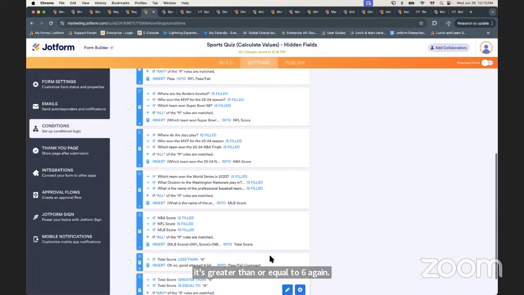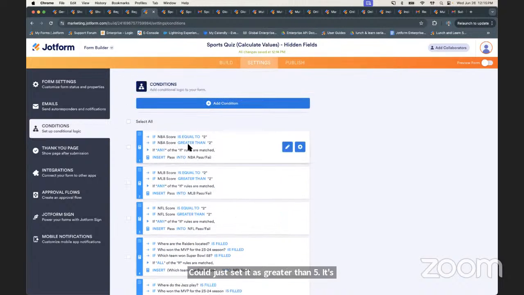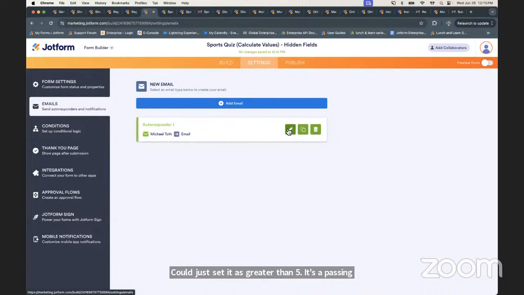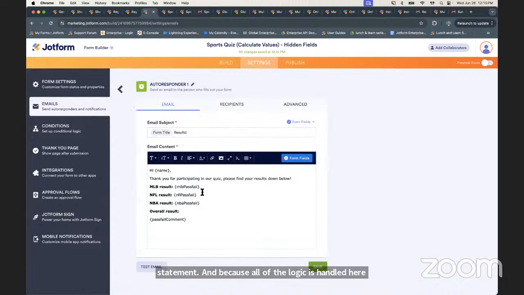And because all of the logic is handled here, we could set up one autoresponder email that allows you to send the individual section results and the overall result for the entire form to the form submitter. So even though there's only one autoresponder here, it's completely dynamic based off of the logic that's already occurring on the form itself.